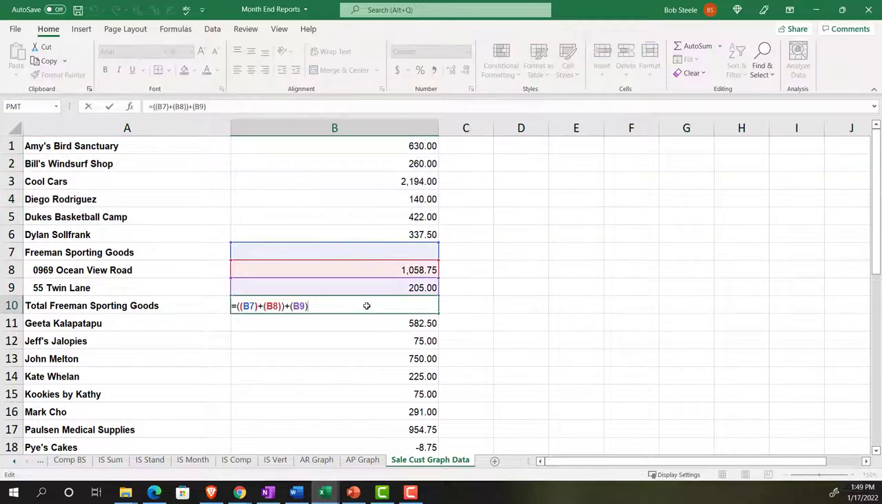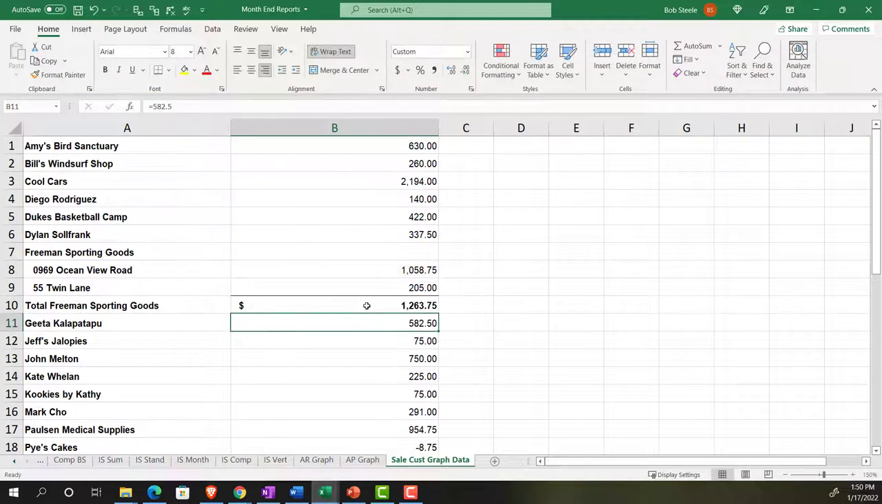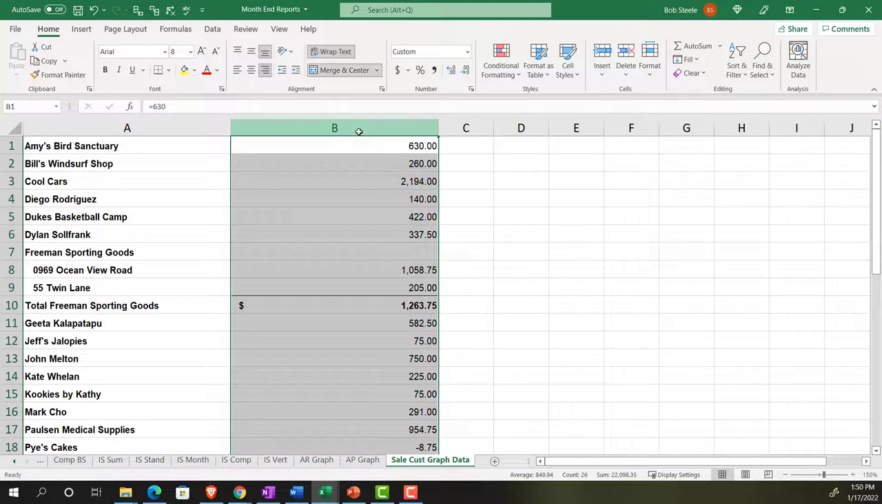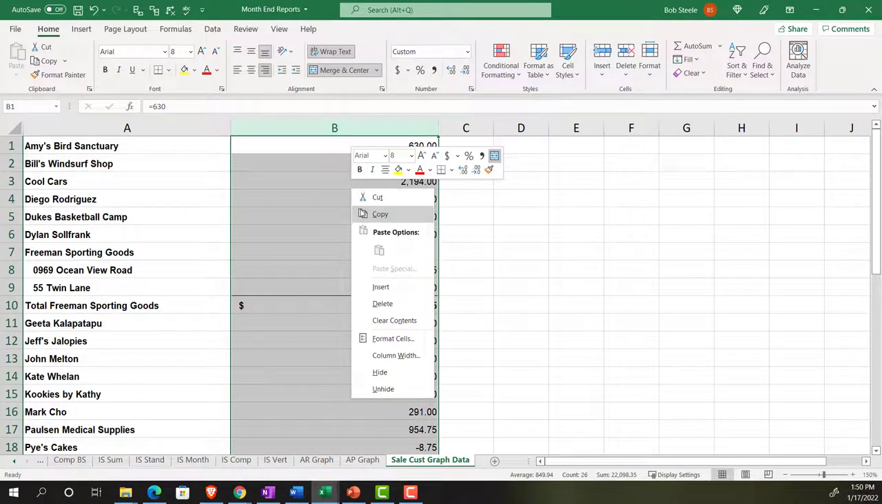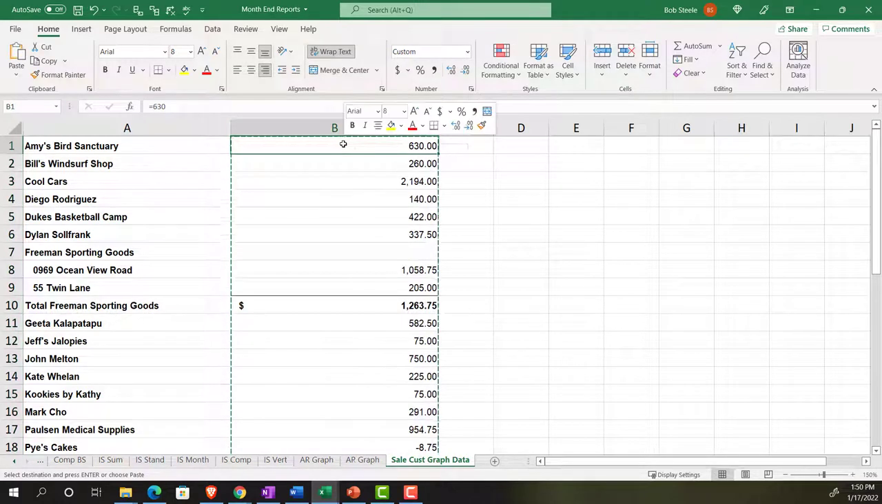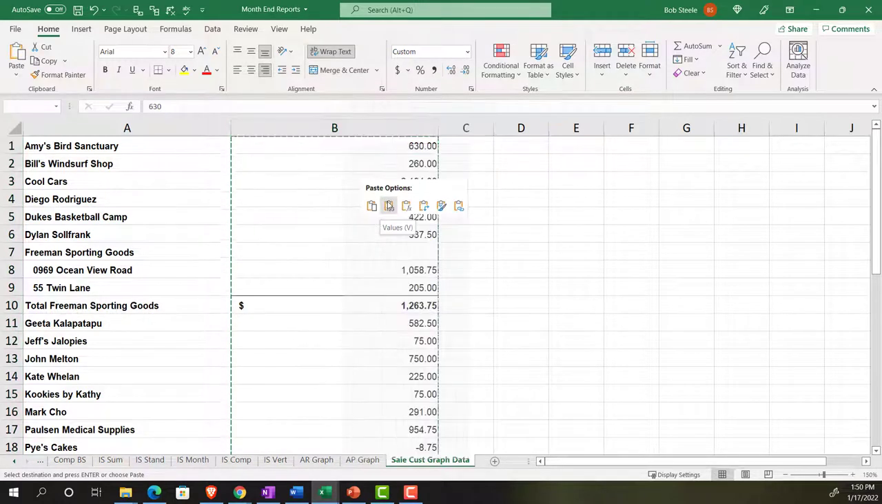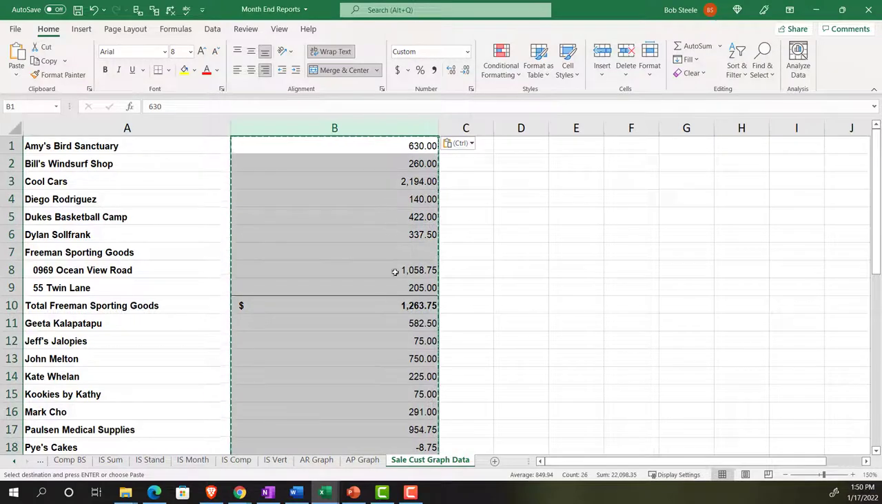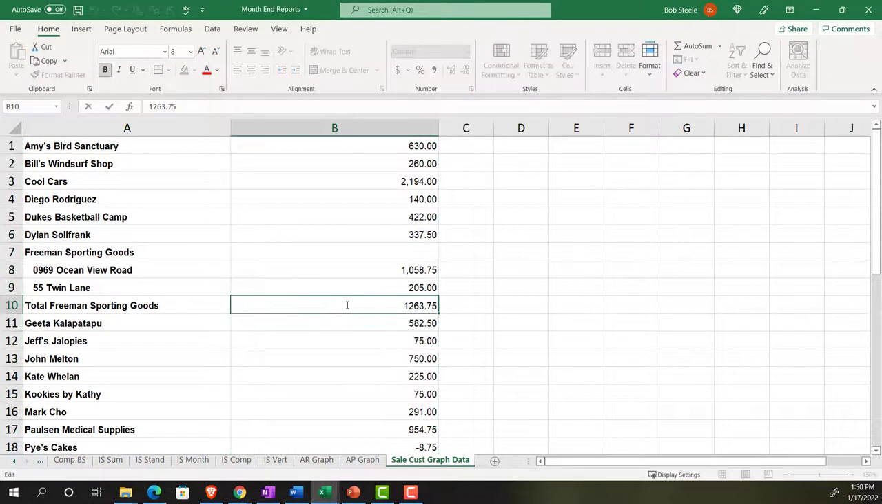Now this one has a number in it, a formula. Don't want the formula either. So to get rid of the formulas, I'm going to take the whole column, copy it, Control C or just right click and copy, and then paste it back on top, but just the values only. Only the values. That's all I want. So there it is. Now it's just a value number.